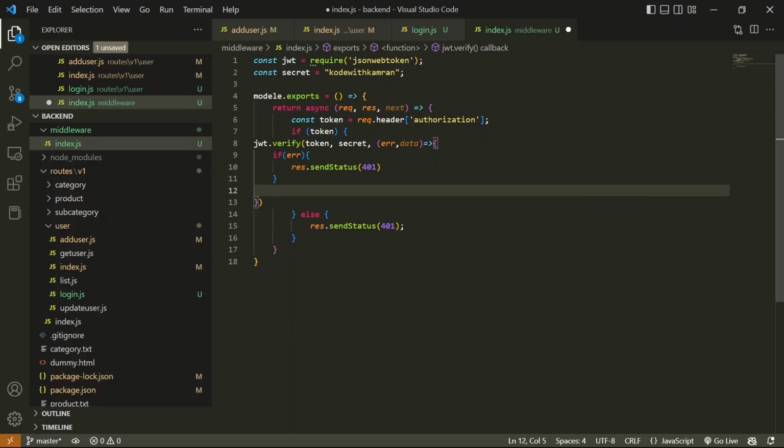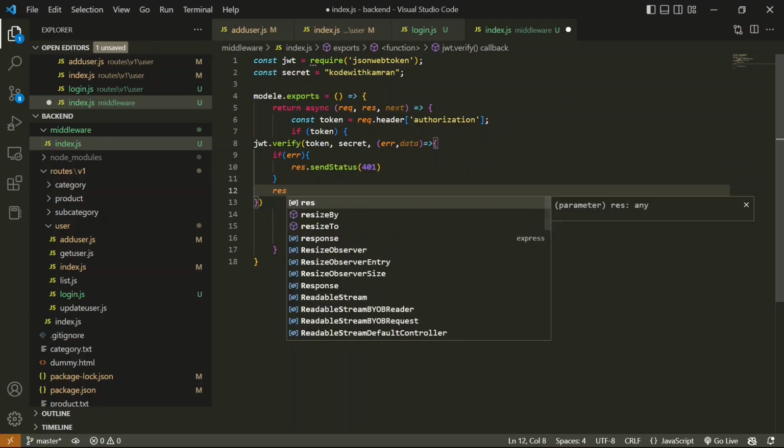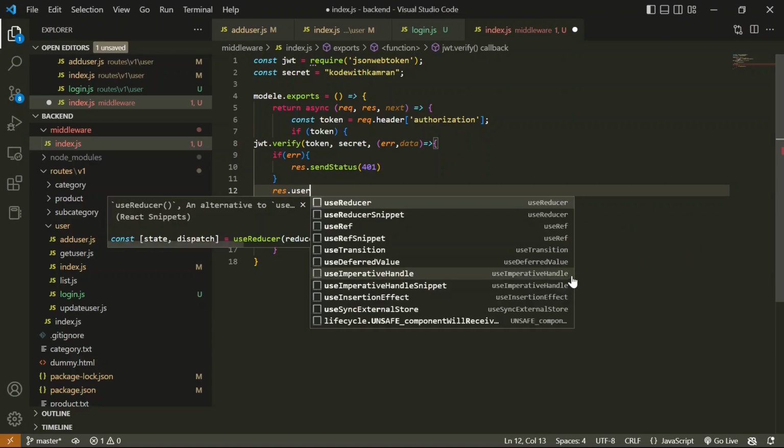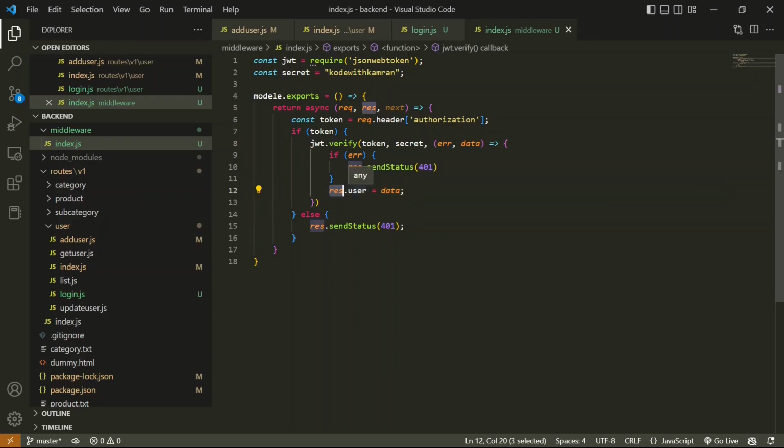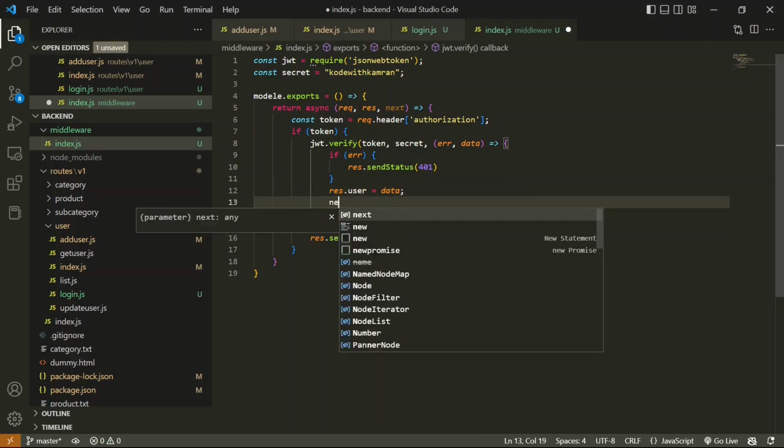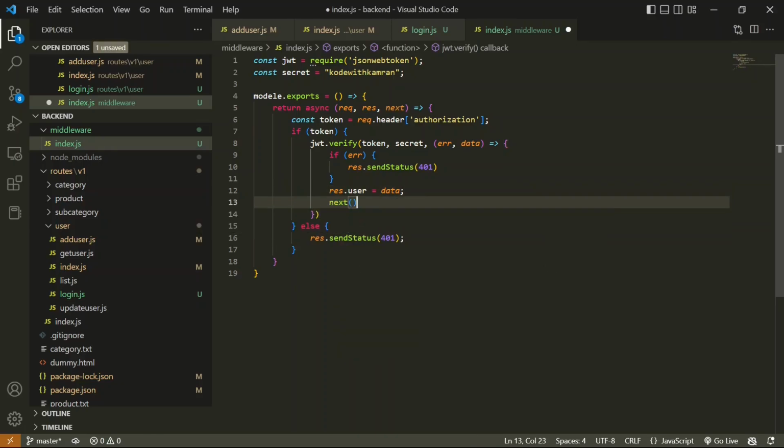Else if you get the data, then what you have to do is update the user in the request itself, and this will be data. And later on, this request.user you can use to validate the user inside the API. And then once it is validated, then you just simply call next.